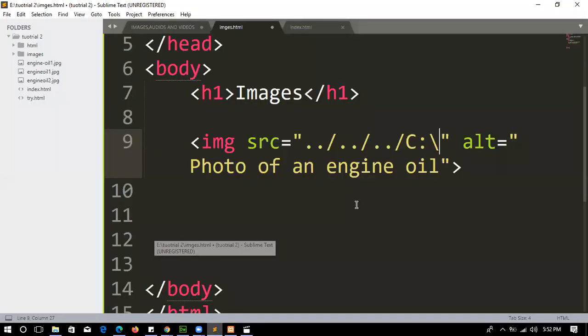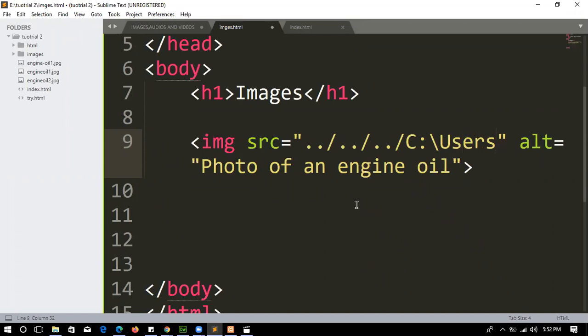So users. So always check the casing of the letters or the name, whether being uppercase or lowercase.